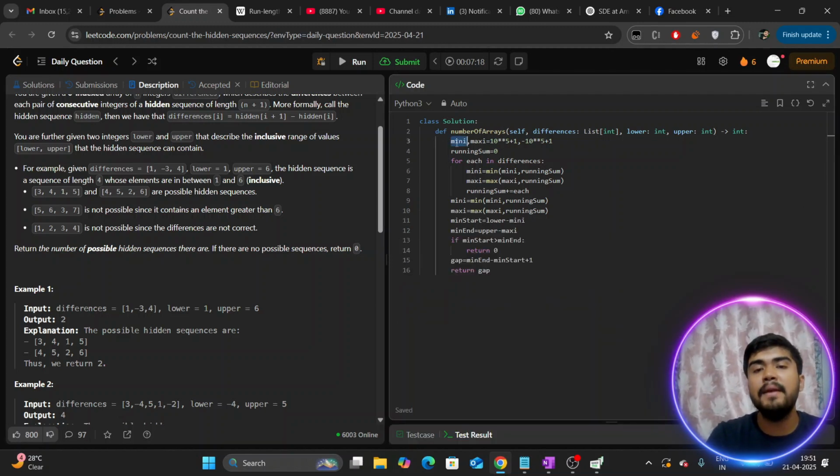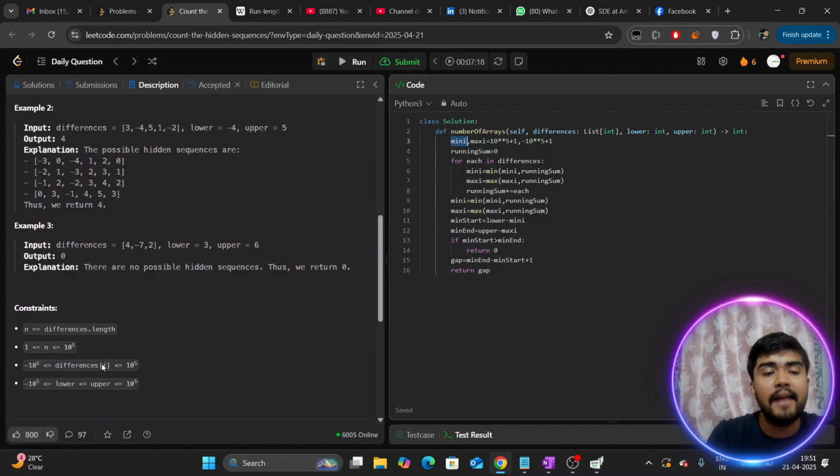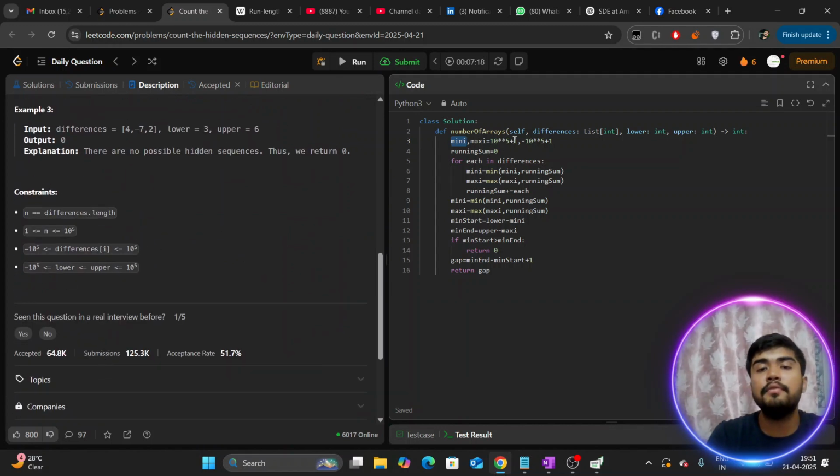So I have initialized my mini and maxi, as I already told we need them. I have assigned mini to whatever the maximum value can be possible. It can be 10 raised to the power 5, so I have assigned 10 raised to the 5 plus 1, and maxi to be minus 10 raised to the power 5 plus 1, reverse. And I have started my running sum at 0.